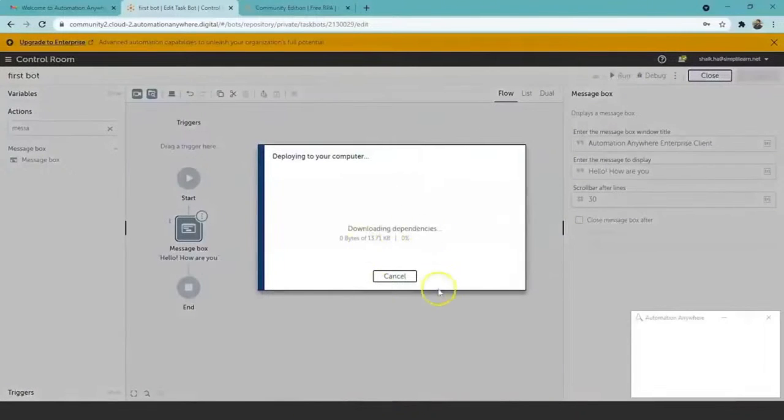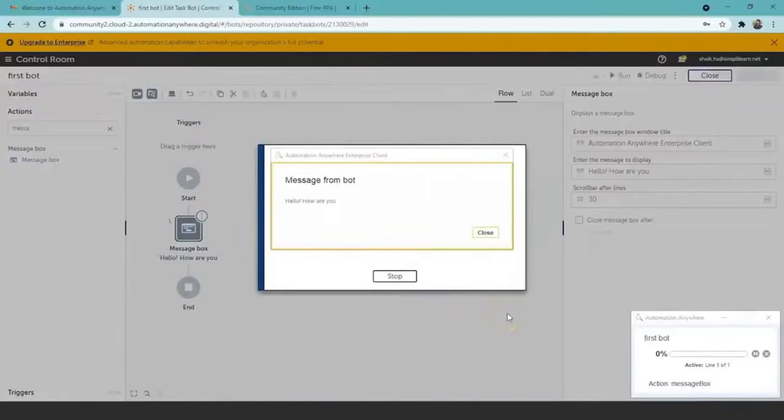It's downloading the dependencies. Here you can see the message is being displayed. "Hello, how are you?"